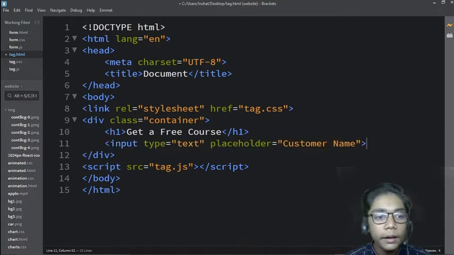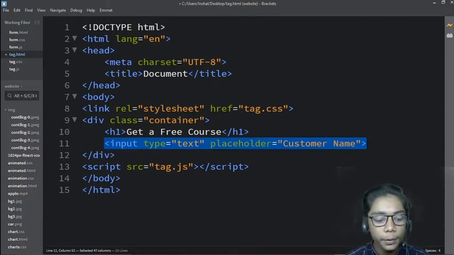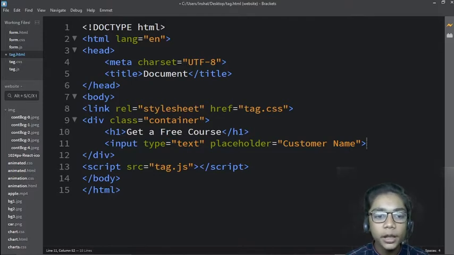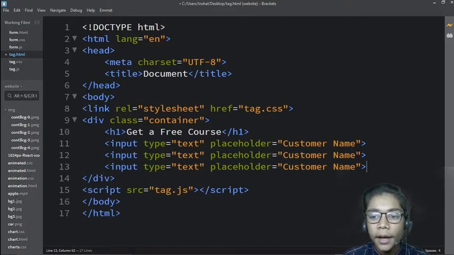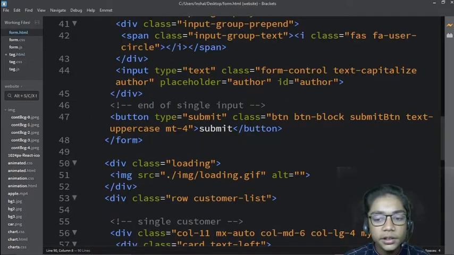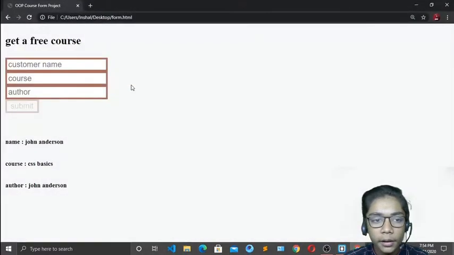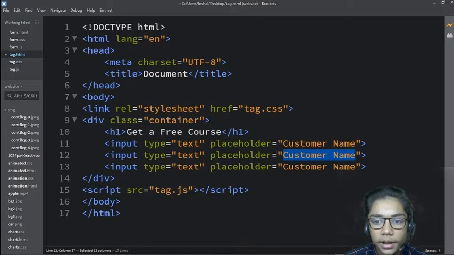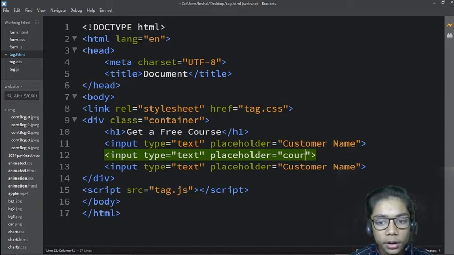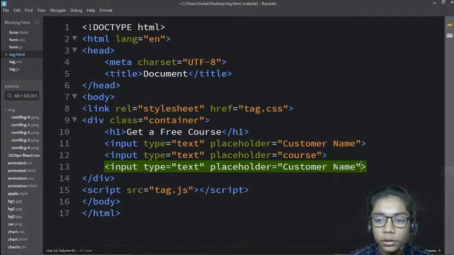So I will do one thing: I will copy these things, come over here and paste that two times, because there were three inputs over there. I will paste that three times, and just change its name. I will go to Google Chrome again, and over here you can see customer name, course and author. So I will change it to course and author. I will write course over here, and over here I will write author.